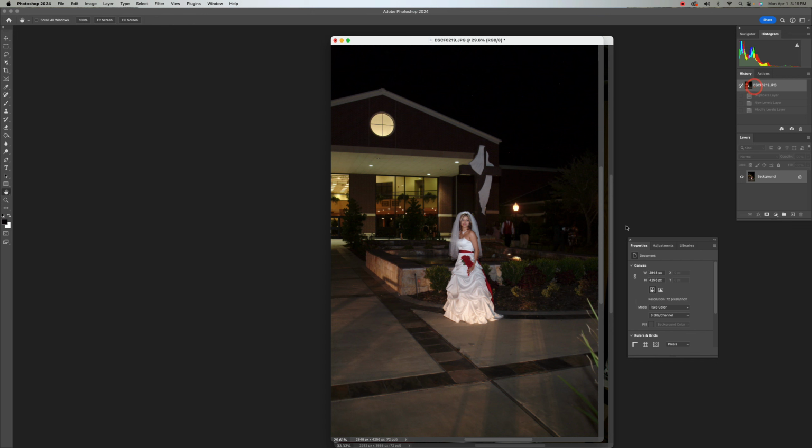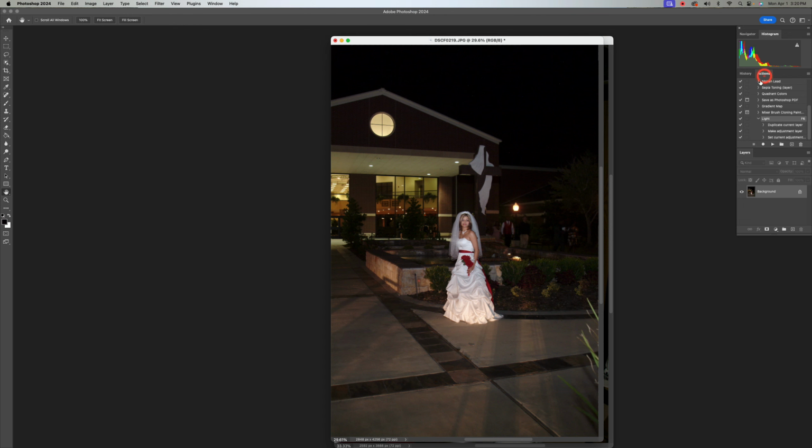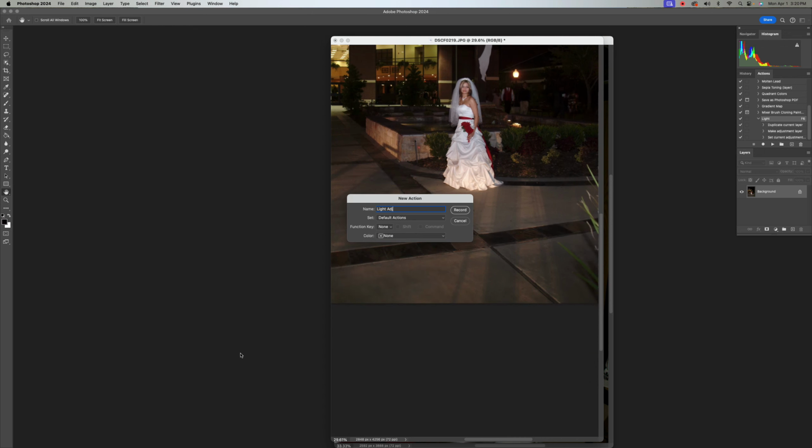So we're back at the original. I'm going to close this just so it's not confusing. And so we're going to do the exact same thing. We're going to go to the actions. We're going to go right here, create a new action. And this time we're going to call it light adjust, for adjustment. So now what I'm going to do is hit record. Now I'm not going to put a keyboard shortcut on it because we're going to see the name in the action palette once I create it. Right?